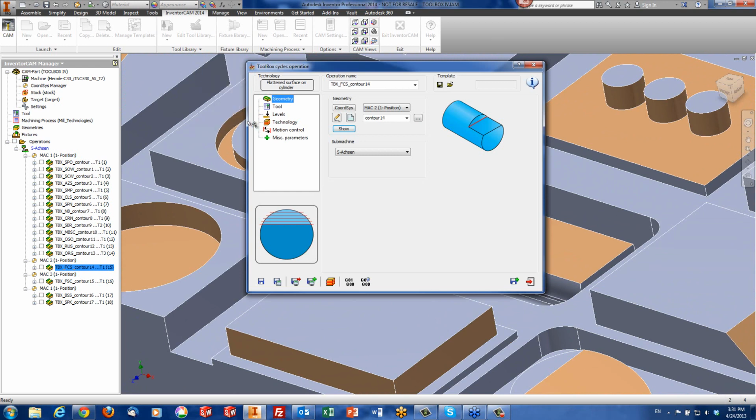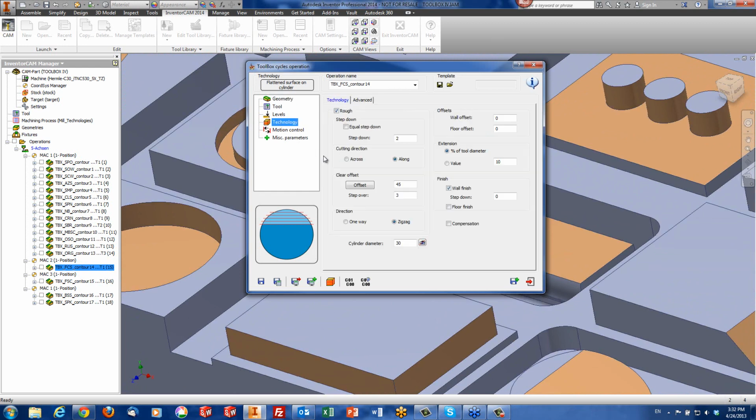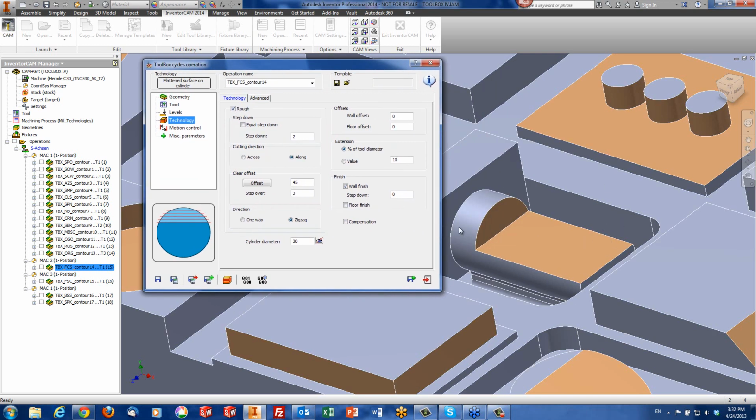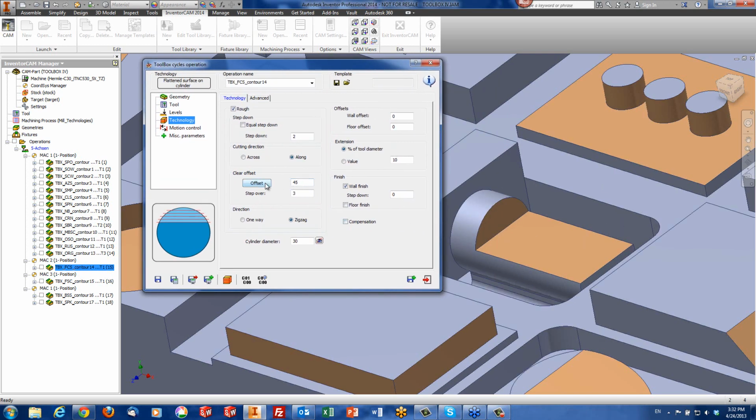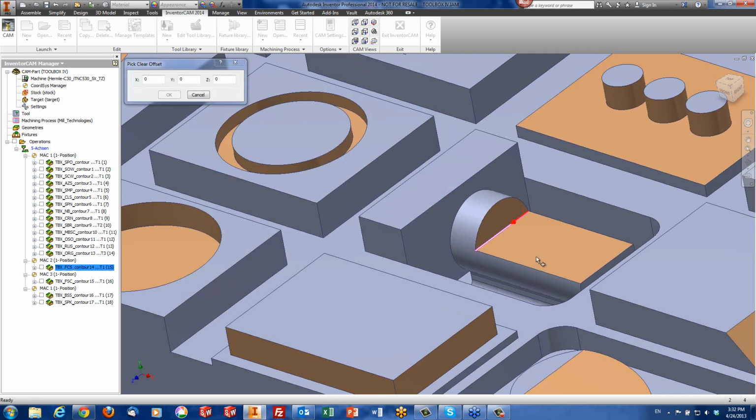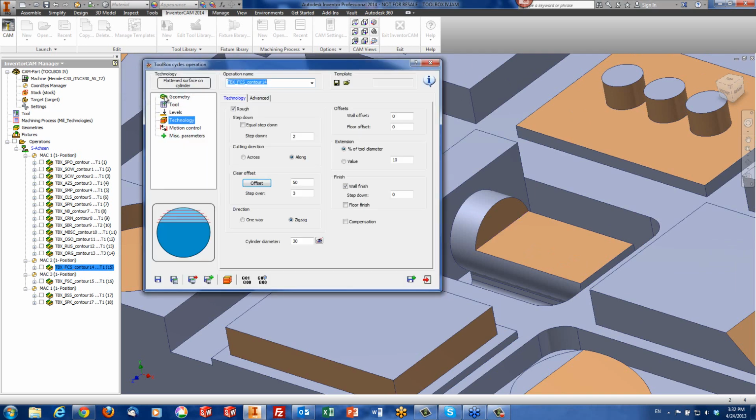And if I were to go into my technology, first of all, we have our clear offset. How far away are we from the edge itself? If I'm not sure, I can just click on clear offset and click on the edge over there, and the value will go in there automatically. We have our step over. And one more important feature, what's the actual diameter of our circle, of our cylinder that we have over here.